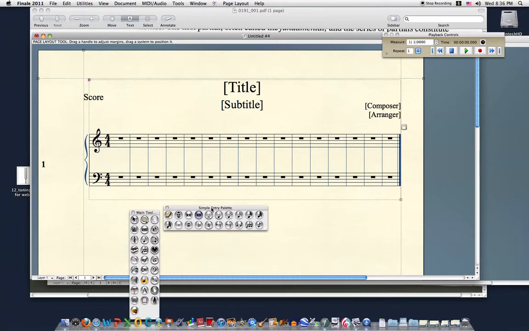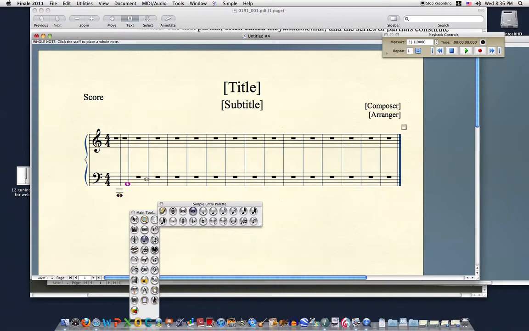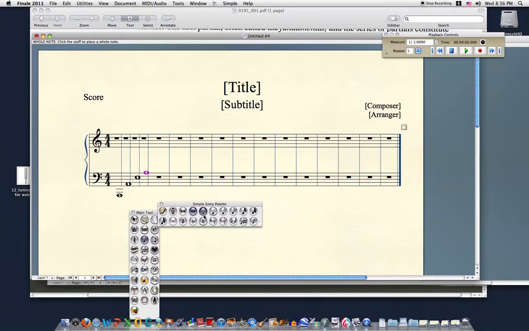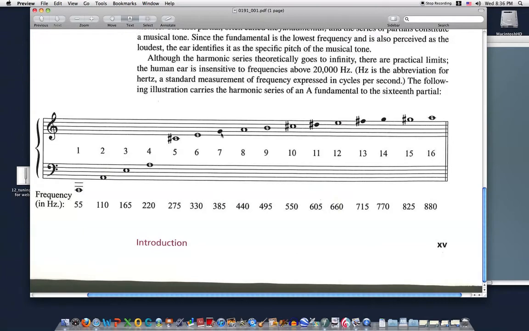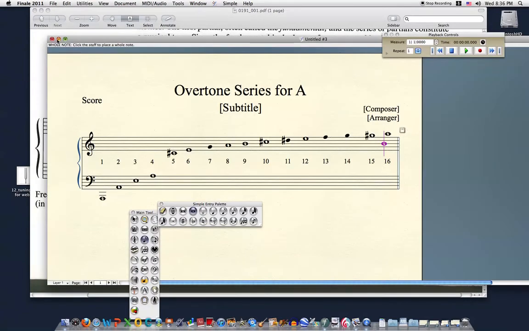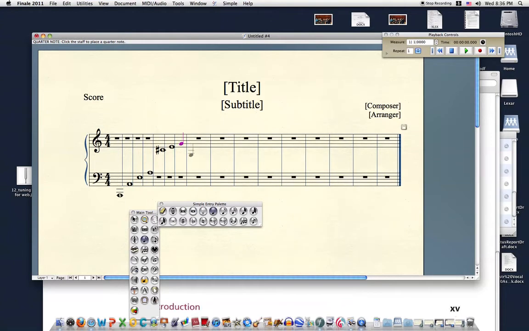Next, copy the Overtone series. Begin with A and work through. My next note will be in the treble clef as C sharp. Studying Benward's example, I noticed that the next partial is that curious note head. I'm going to use a quarter note there. I'm just going to put that quarter note there, and I'm going to come back to it later and get rid of its stem.